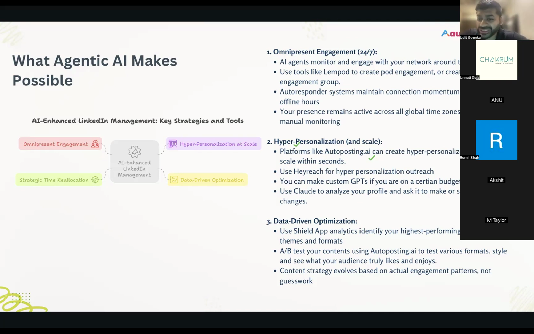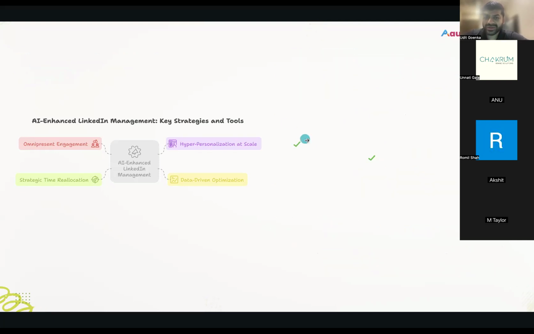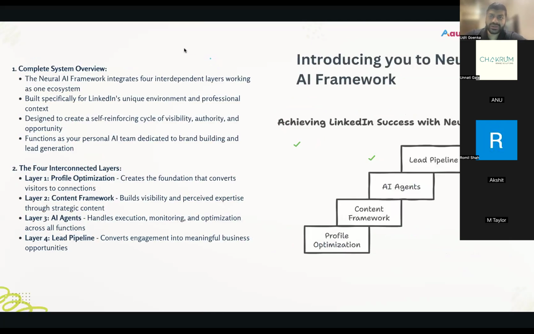Then I use an app known as Shield App for all of the analytics. Again, it's a paid app. You can probably try out the trial version, but Shield App is something that I use for all the analytics. Hopefully, we can have this in Auto Posting down the road. And then I create a lot of A/B testing content on Auto Posting to understand what really works and what doesn't work. And finally, we're going to create some great strategies today, right? So again, I'm going to do all the demos in just a moment. But here is the introduction to my neural AI framework.